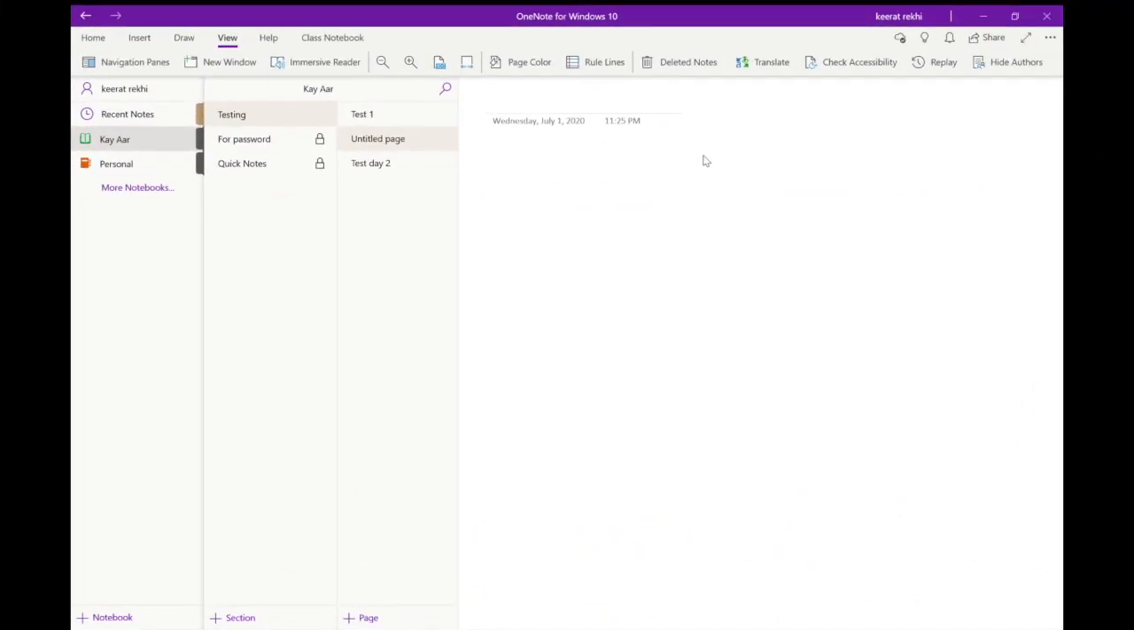Welcome to my OneNote for Windows 10 screen. I have downloaded OneNote for Windows 10 from the Microsoft Store, as it is freely available there. You just have to go there and download it. This is OneNote for Windows 10. It is compatible with only Windows 10. You will not be able to use this OneNote on Windows 8 and Windows 7.